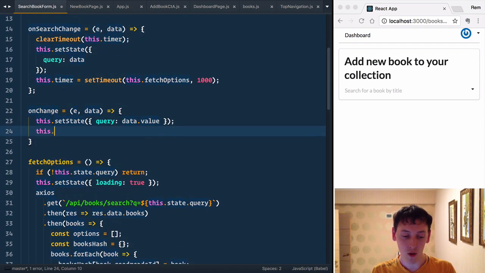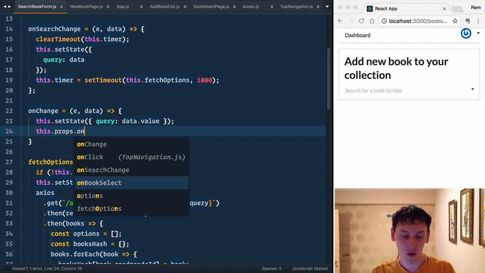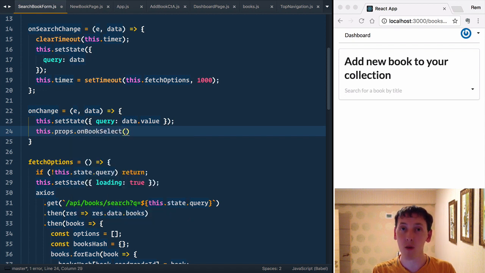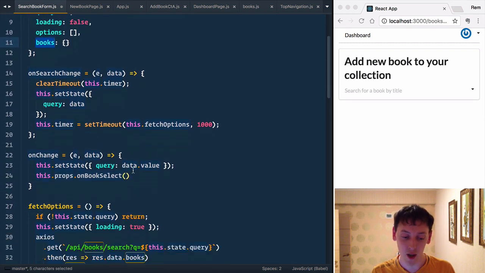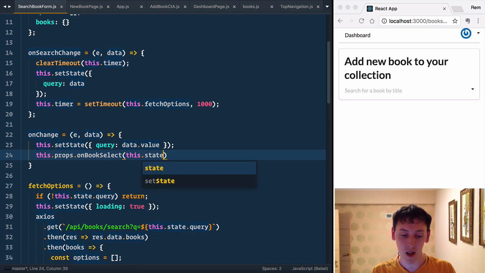So we want this.props.onBookSelect, and we want to provide the book itself that we selected, not just the ID of the book, but the book. And we store books in this hash. So we just do this.state.books, and we provide data.value here, like this.